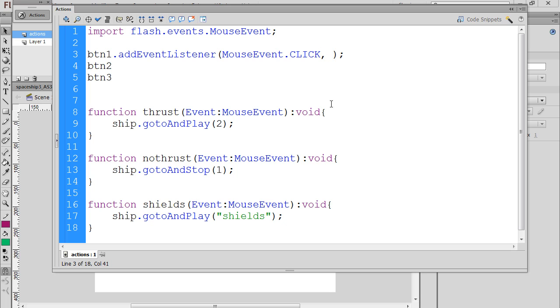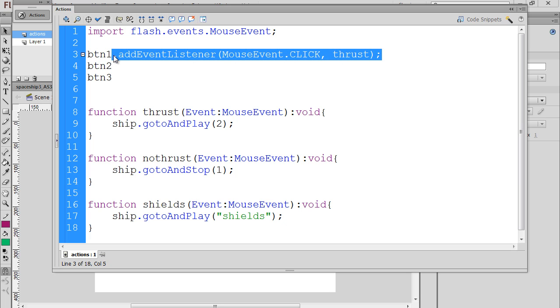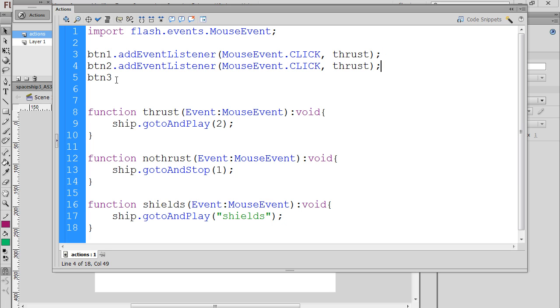Then we'll put a comma, and then the name of the function we want to call when we have this click event basically on the button. So we'll say we want to call for button 1 the thrust function. And so then we'll take this and copy it, and we'll paste it, and we'll change it to no thrust and shields. Now this import statement's here, and we'll just leave it here for the moment.